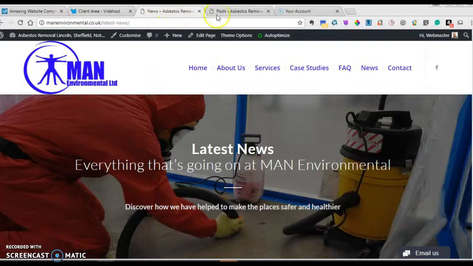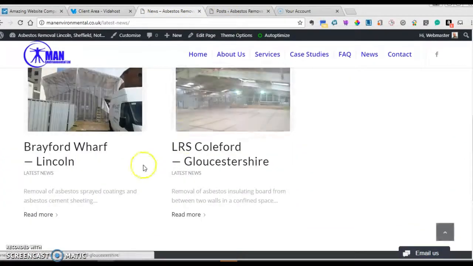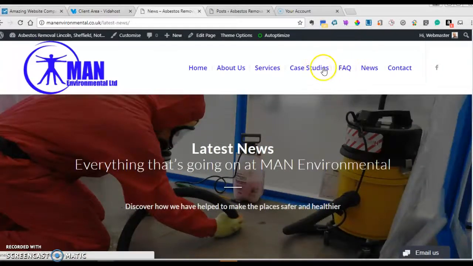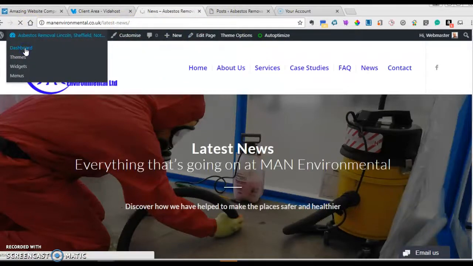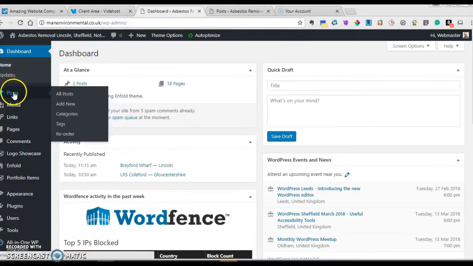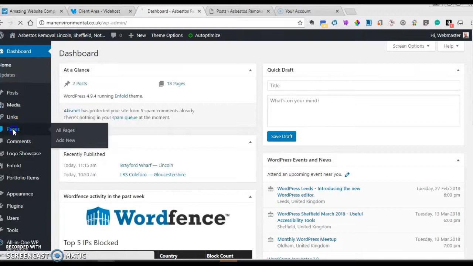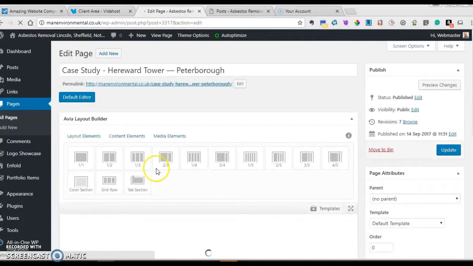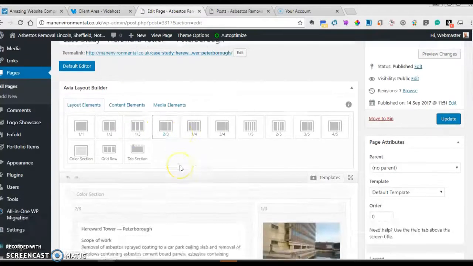Now we've got the third one. So the first 2 are Colford and Brayford Wolf. So let's go to the back end. Let's go to dashboard. And what we can do is go to pages for this one. And the case study we haven't done is the Hereward Tower. So we're going to go to that page.